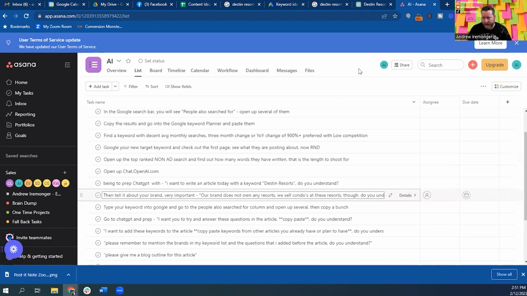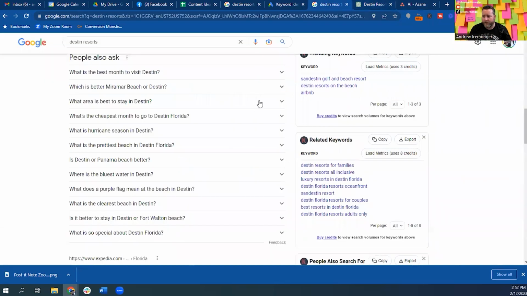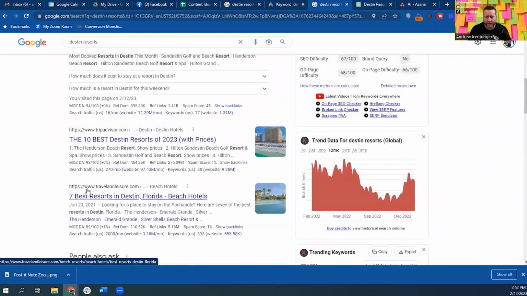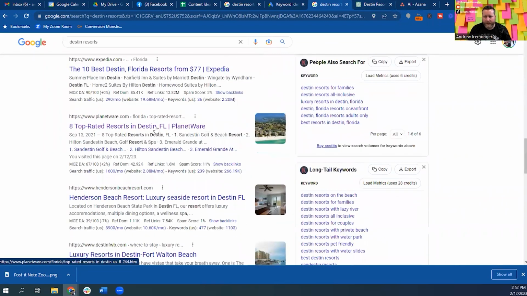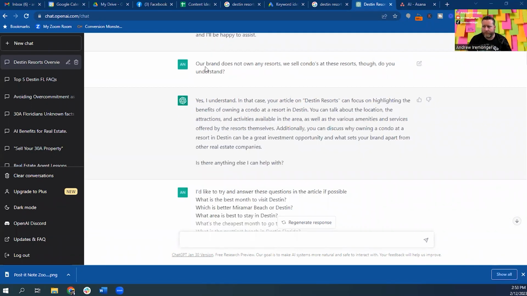So I'm going to type in, our brand does not own any resorts, right? We sell condos at these resorts, though. Do you understand? So now it's going to start adjusting what we were originally going to do. When I first did this search, look at what the search was coming up with: the 10 best in Destin, the 7 best resorts in Destin, the 8 top rated in Destin. I thought that's where this blog was going to go, but it's not. As you'll see right here, after I type this, we sell condos, it's going, oh, okay. So you don't want to get people to the resort. That's not your plan. Your plan is to give information to people wanting to buy in these resorts. Good stuff. That's what we want, right?